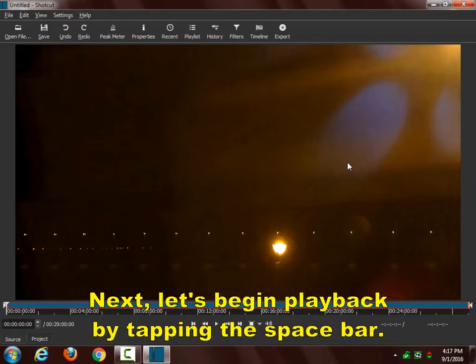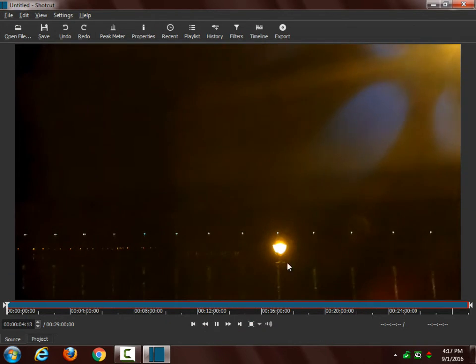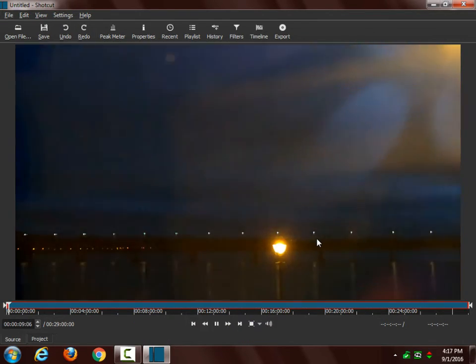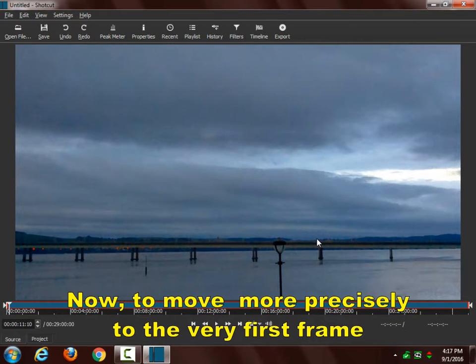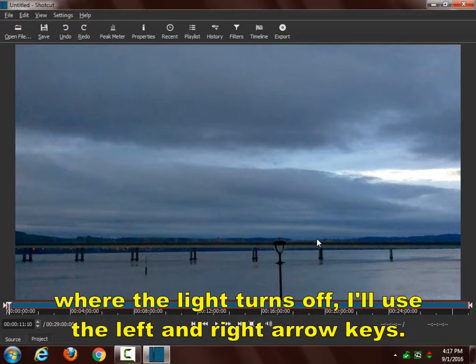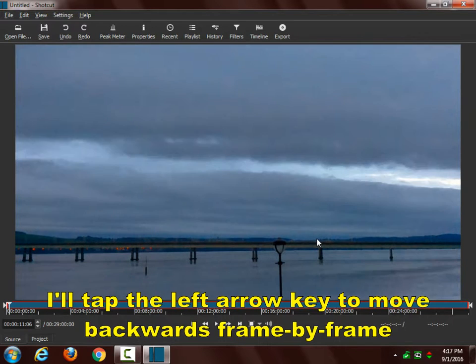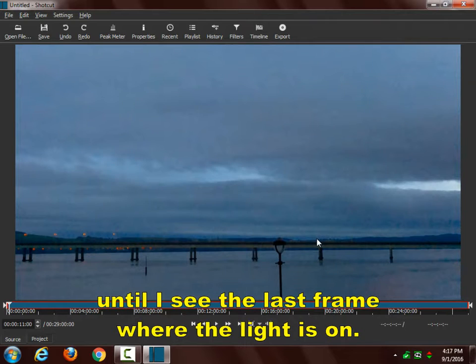Next, let's begin playback by tapping the spacebar, and when we first see the lamp turn off, we'll tap the spacebar again to pause playback. Now, to move more precisely to the very first frame where the light turns off, I'll use the left and right arrow keys. I'll tap the left arrow key to move backwards frame by frame until I see the last frame where the light is on.